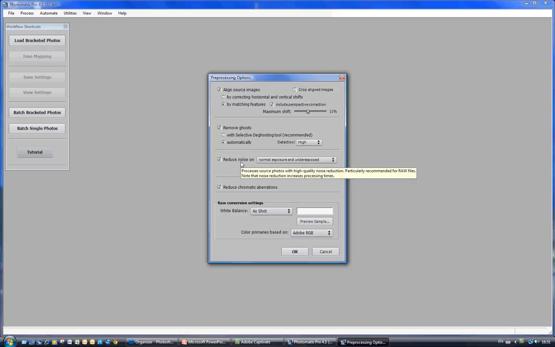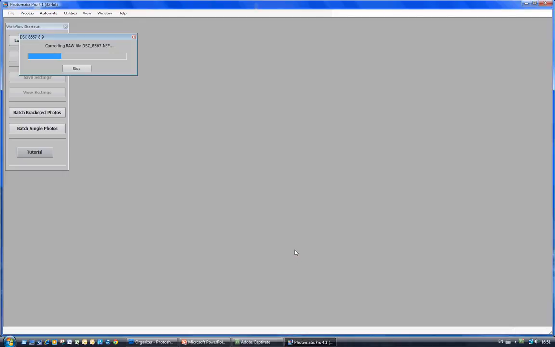And reduce noise on the normal exposure and the underexposed exposure. So again, float over it and it'll give you details of what checking that option will do. So I'll OK on that, and it takes the various files and processes them and reduces the noise on the two concerned.